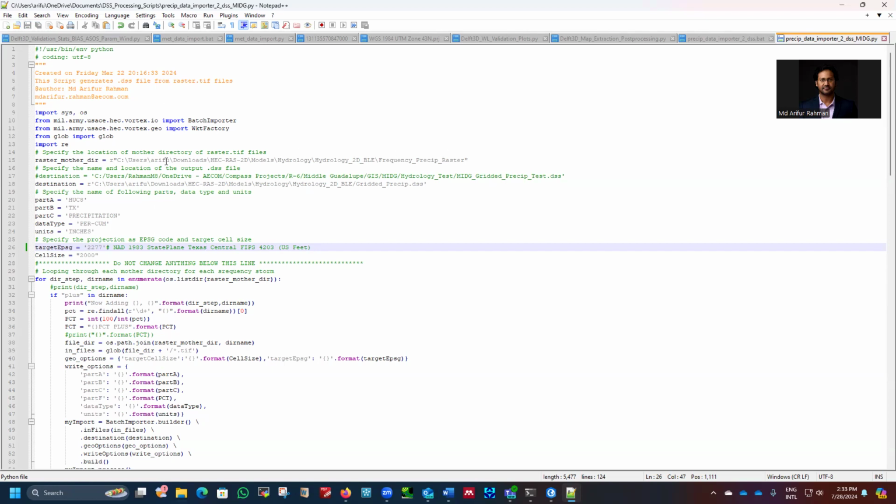So here I'm just assigning the raster mother directory where I have all the profiles, and then I'm giving the name as this and where to save. The cell size by default is 2000 meters by 2000 meters, meaning 2 kilometers by 2 kilometers. So it will basically calculate the frequency: for a 100-year return period, it will give you 1%. For 50-year, it will give you a 2% chance. So this is how I have written the script.